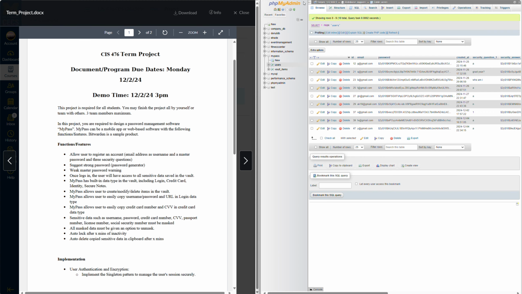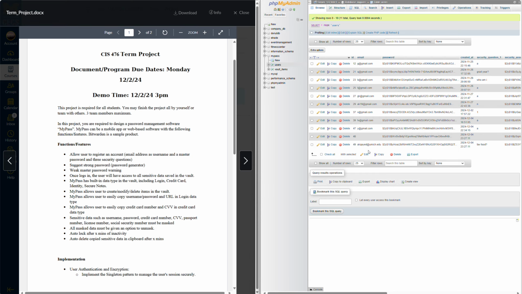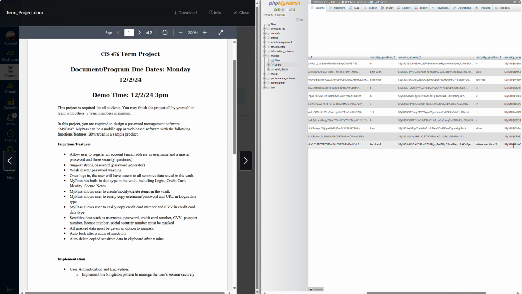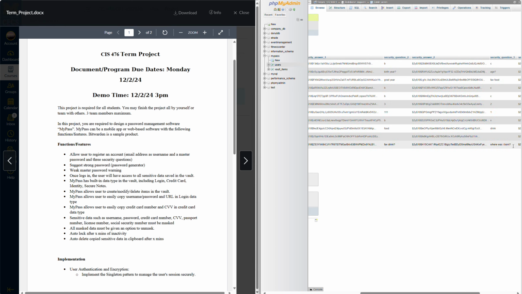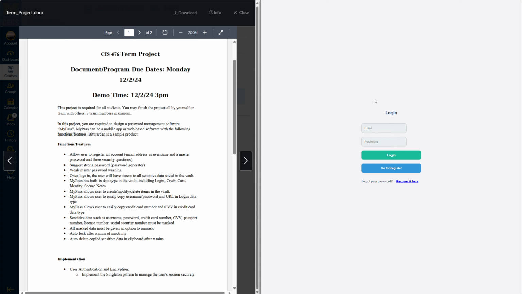Perfect. And we can go back to our DB and see. Control R. Yes. Okay, we can see our new user. And one thing to know about my DB is that everything sensitive is hashed. So the password for the user, the answers for their questions, and so on. Okay. Now we can sign in.